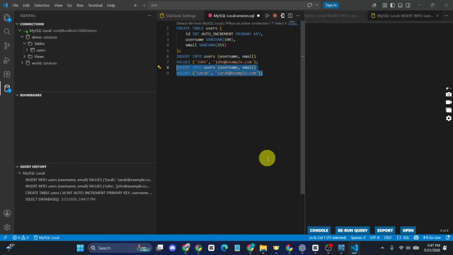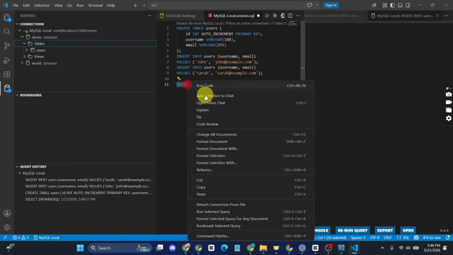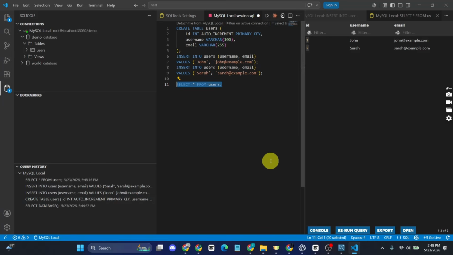Let's retrieve the data. Type this exact command, then select the query just like so, right click on it and choose to run selected query. You should now see your ID, username, and email for each record. And this is how you fetch data from the table.